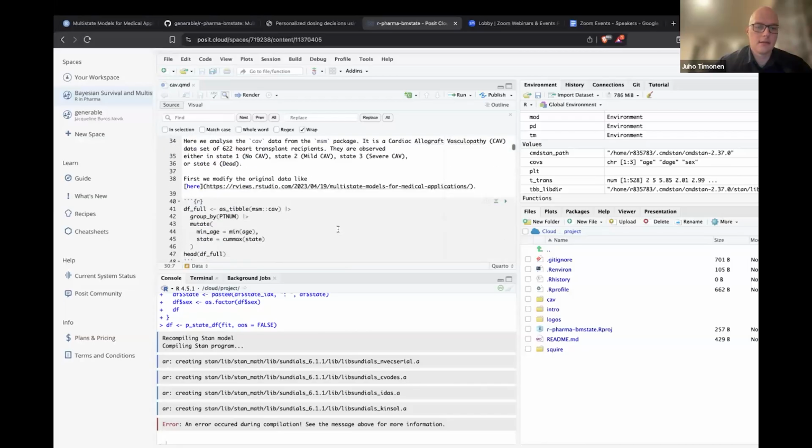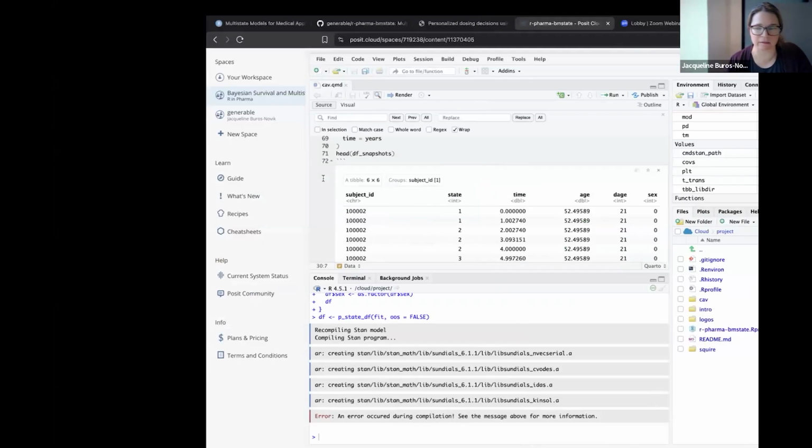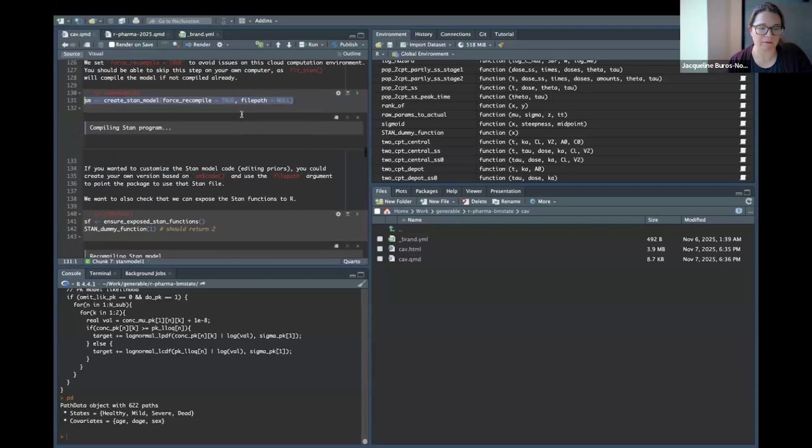Yeah, right now I don't think I can get it to work. Should I just go through it on my own computer? Yeah, I think go through it on your own computer.